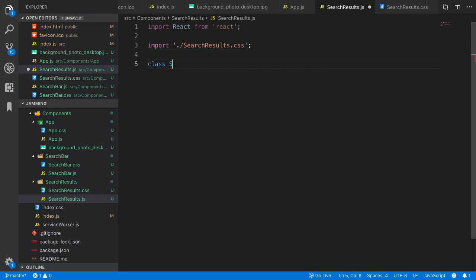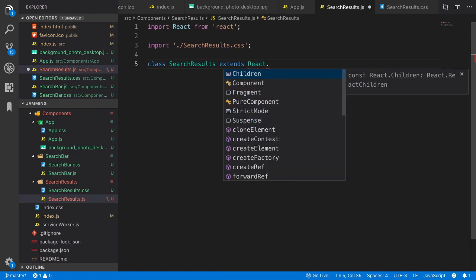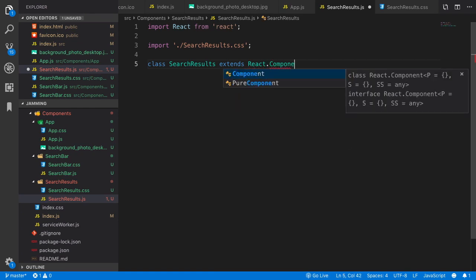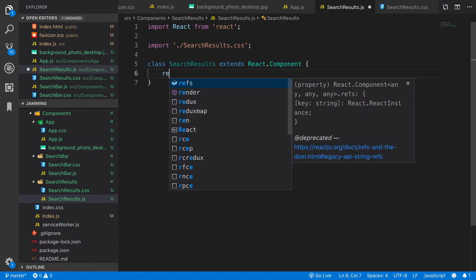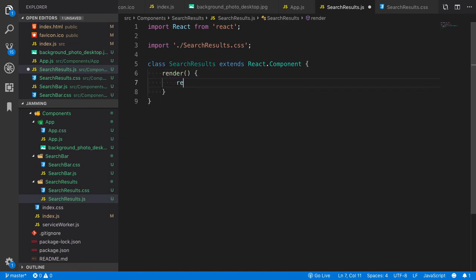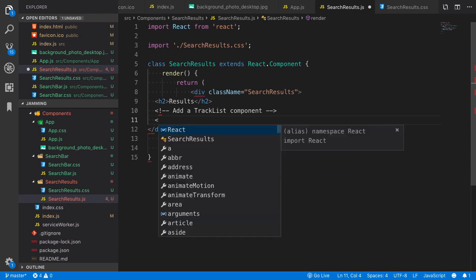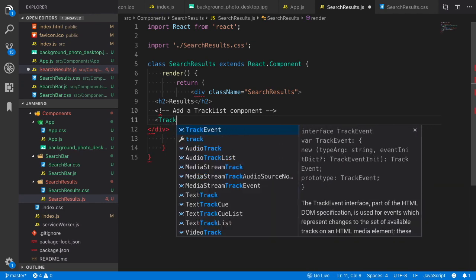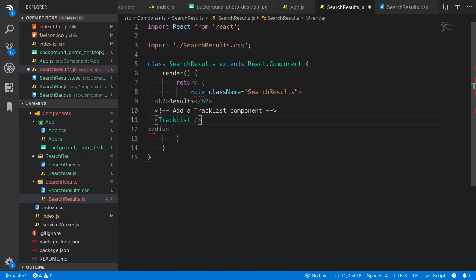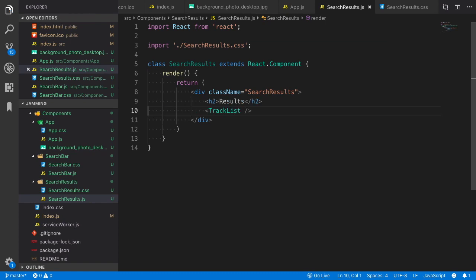Next, we want to create a class component of search results. So class SearchResults extends React.Component, and then within the render method, we want to return the HTML that was linked to. And so we can see that we have an HTML comment to add a track list component. This is what we'll build in a few moments. So TrackList, and then we'll get rid of that comment and save our code.